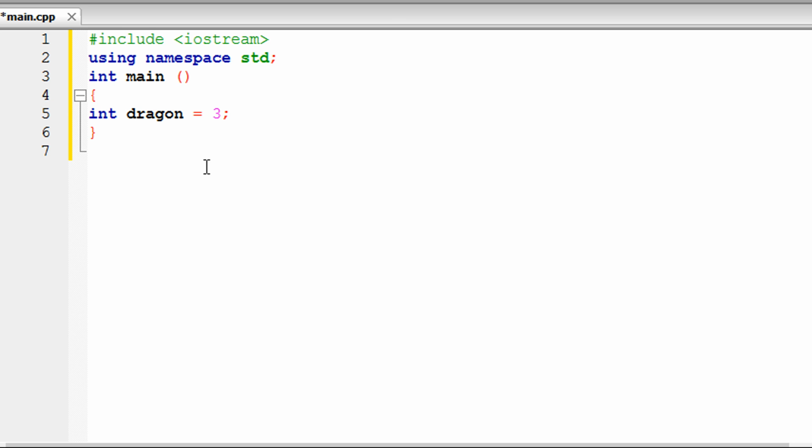Now in order to hold multiple elements in this variable named dragon, and by elements I mean values, what we use is an array. In order to use an array, we type the square brackets and the length, like let's say we have 5. Our array is going to hold 5 elements, and by elements I mean values.